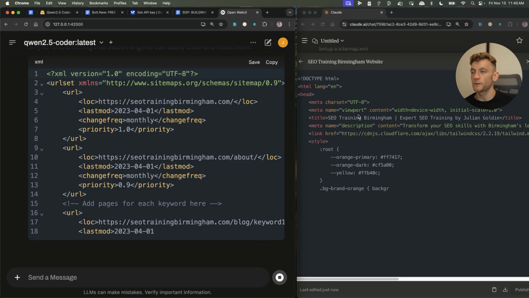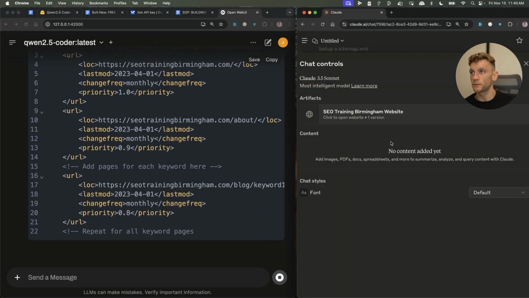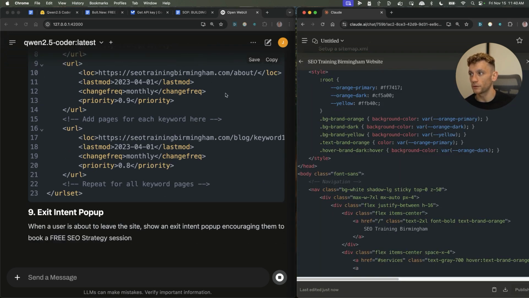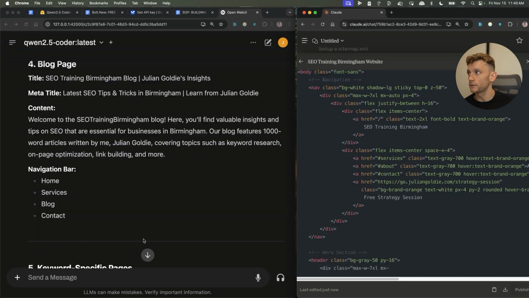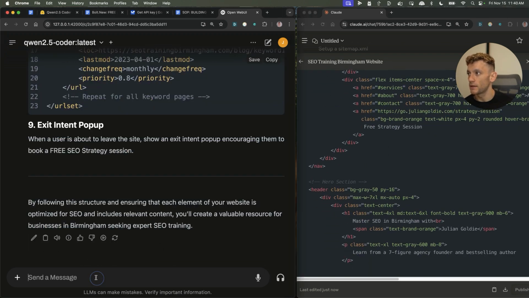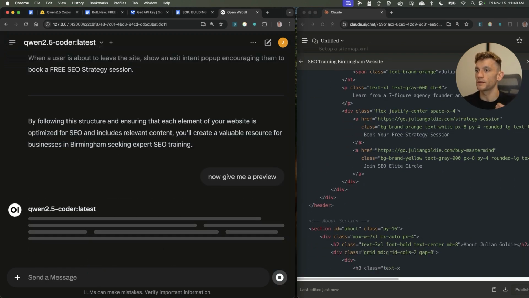Now let's compare them side by side. So what I've actually done is use the paid version of Claude 3.5 Sonnet with exactly the same prompt as Qwen 2.5 Coder. And then from there, we'll see which one creates the best version.